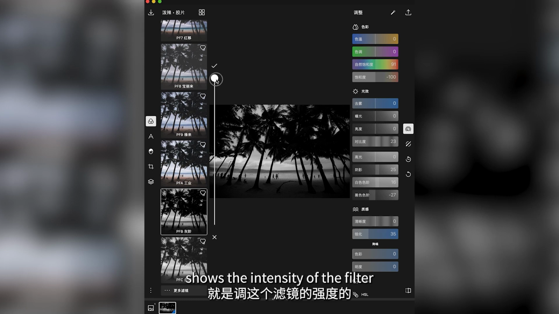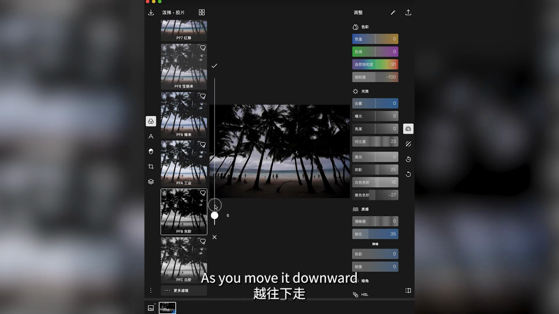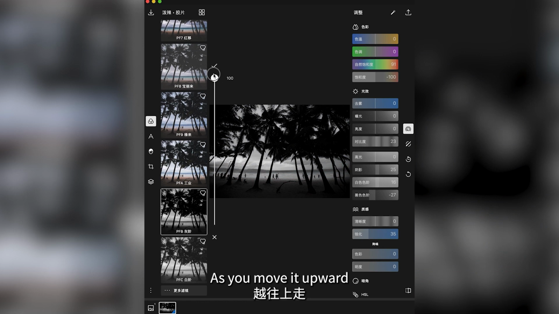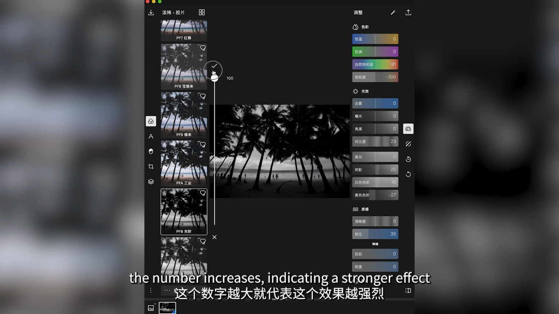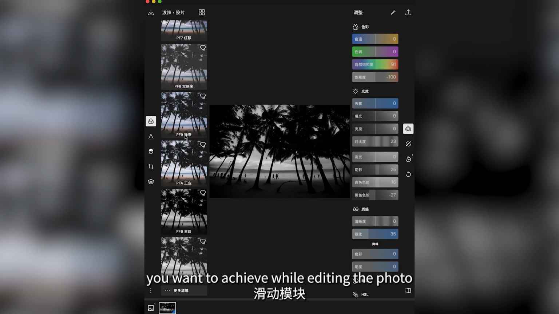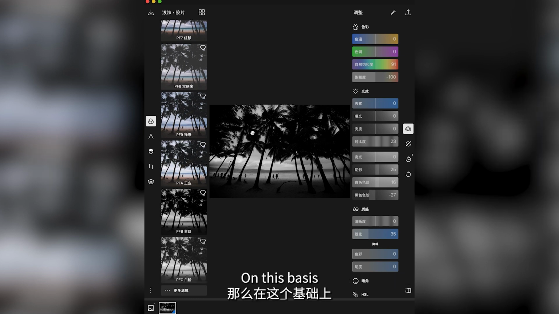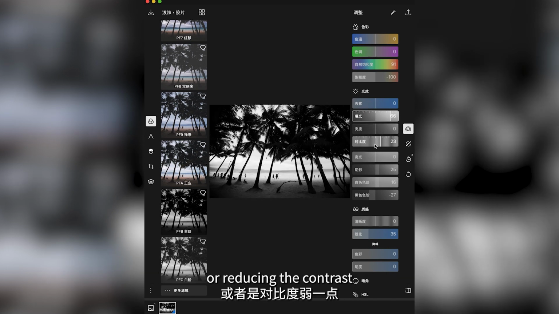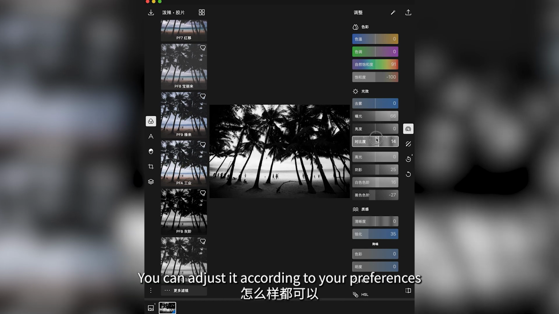This slider shows the intensity of the filter. As you move it downward, the number decreases, indicating a weaker effect of the filter. As you move it upward, the number increases, indicating a stronger effect. Indeed, this slider allows you to control the intensity of the effect you want to achieve. While editing the photo on this basis, you can further adjust various settings, like increasing the brightness of your photo or reducing the contrast. You can adjust it according to your preferences.